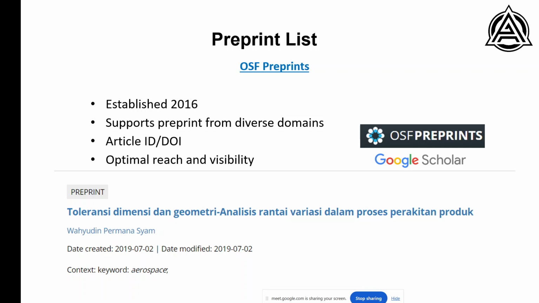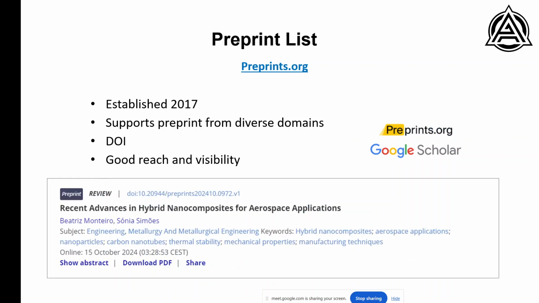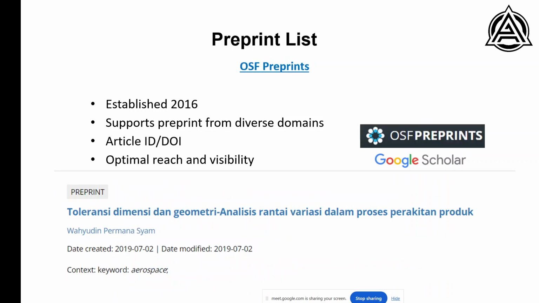You can use this platform for outreaching your research across the scientific community, and it also supports article ID and DOI. In terms of reach, it's less compared to all the previous ones: ResearchSquare, preprints, arXiv, and SSRN. You can give second preference to this preprint platform.